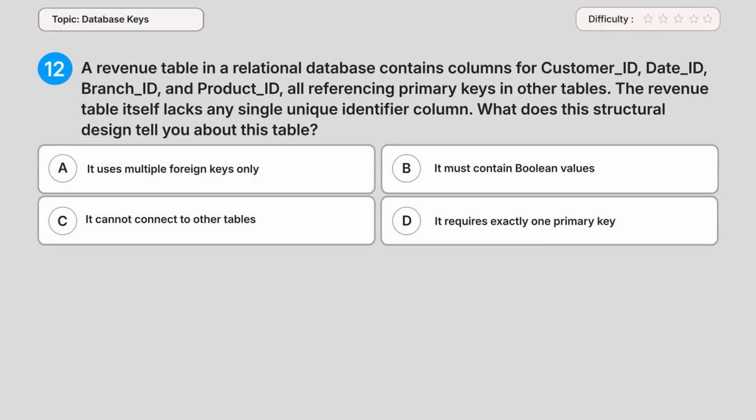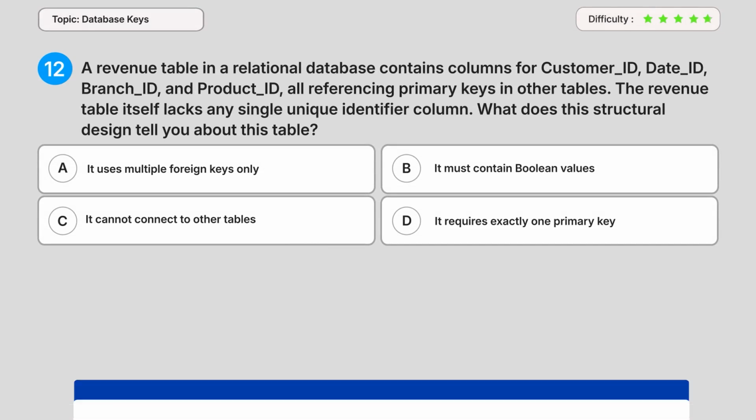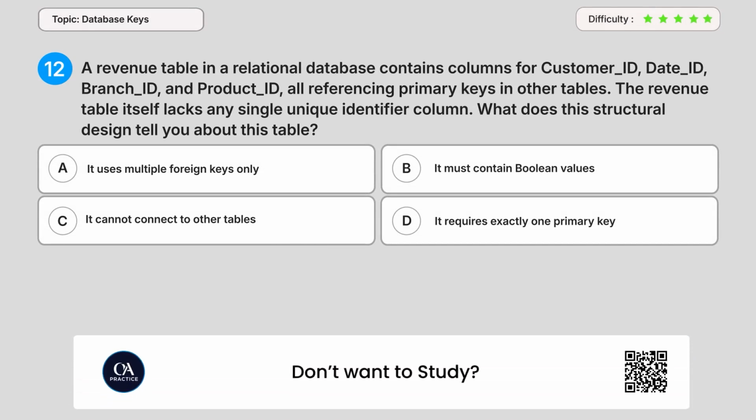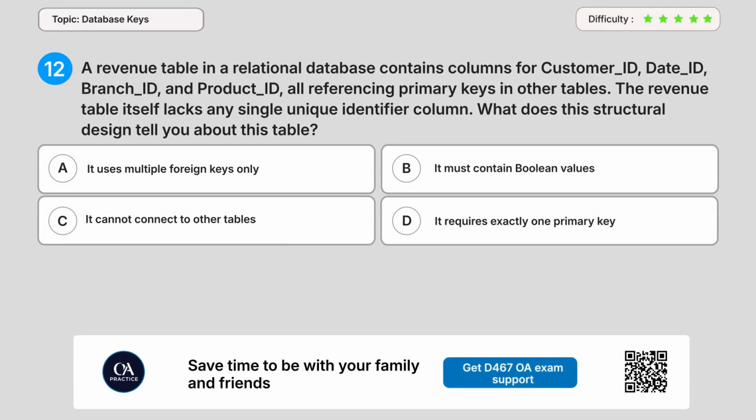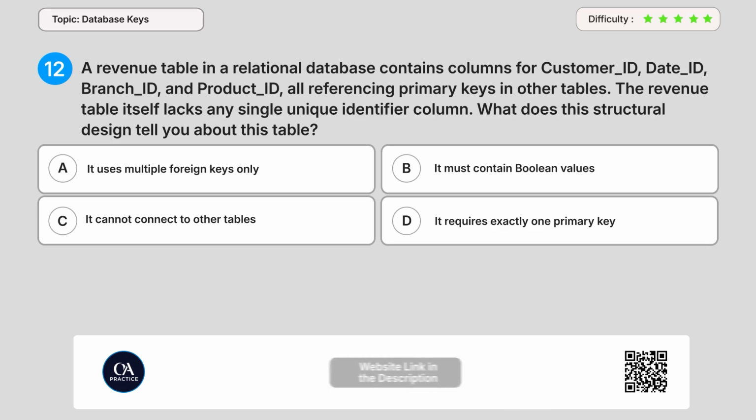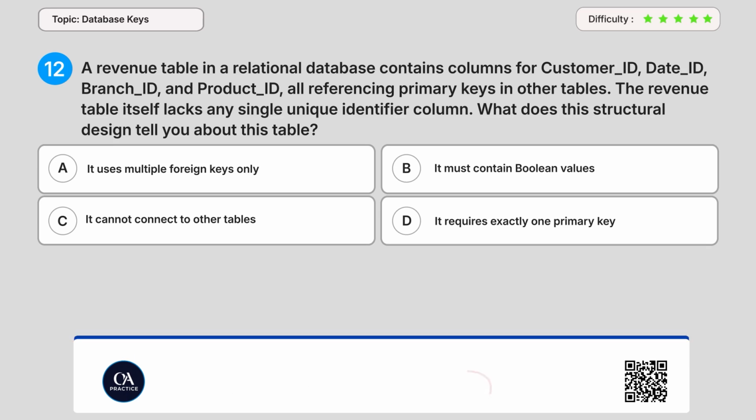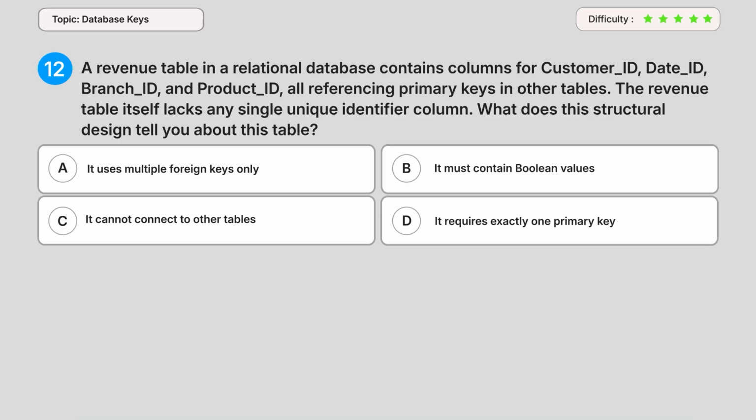12. A revenue table in a relational database contains columns for customer_ID, date_ID, branch_ID, and product_ID, all referencing primary keys in other tables. The revenue table itself lacks any single unique identifier column. What does this structural design tell you about this table?